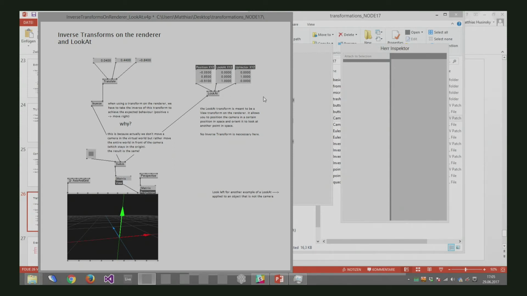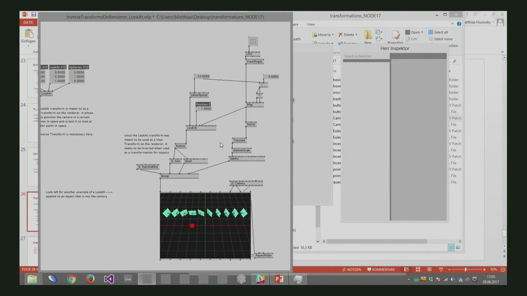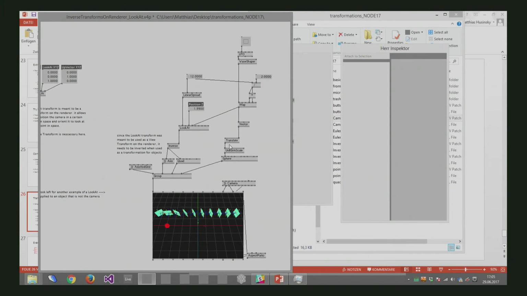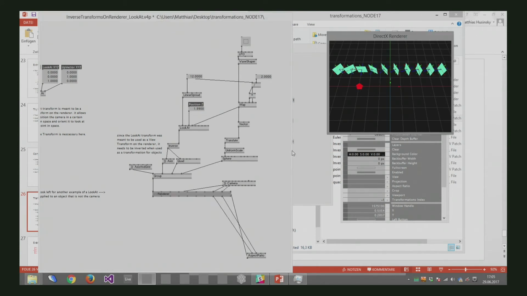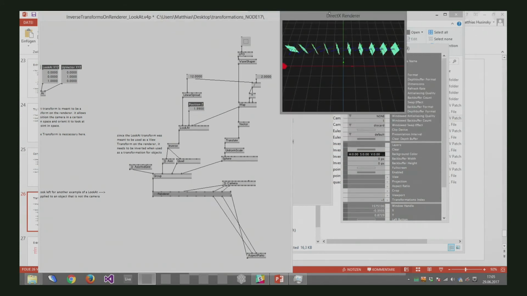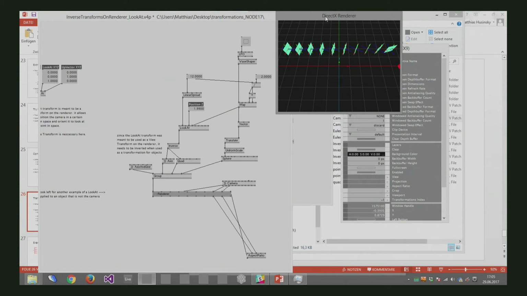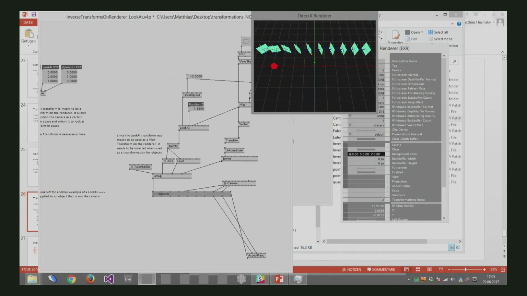What's nice about this look at thing is that it can not only be applied to the renderer, but it can also be very nice to do some transformations on objects. For instance, I did a little patch here that, oops, doesn't work, okay.